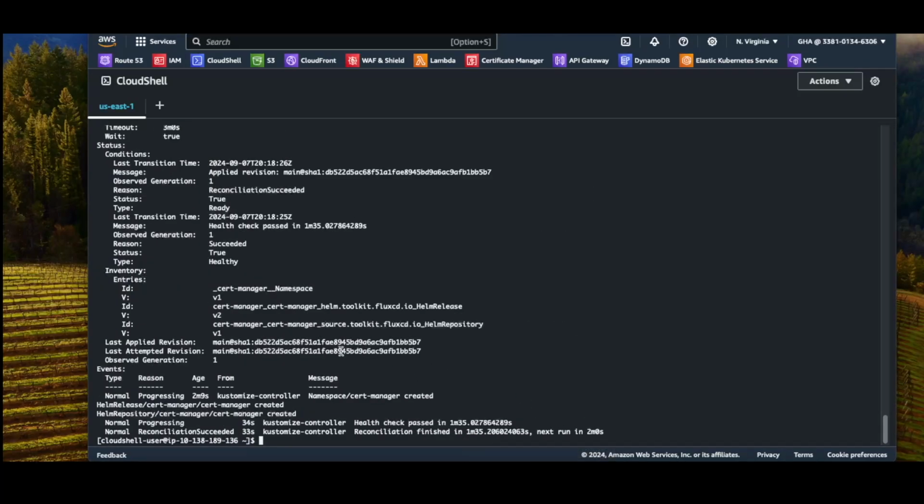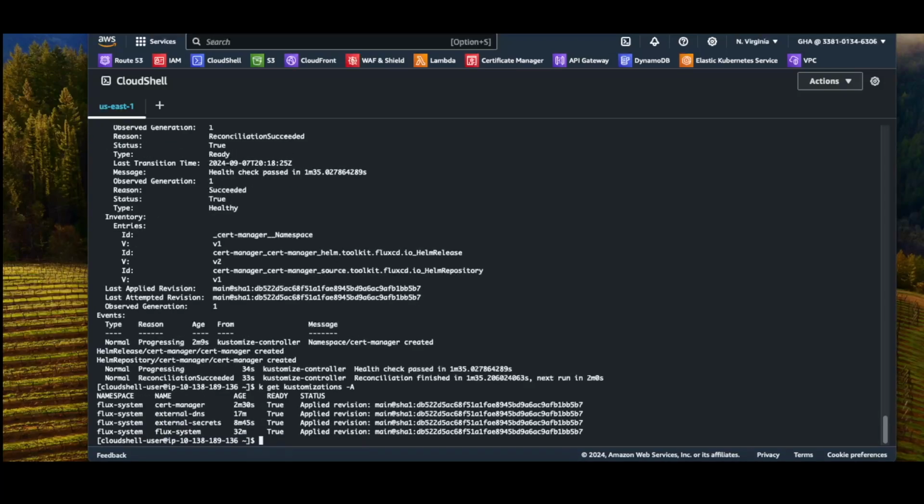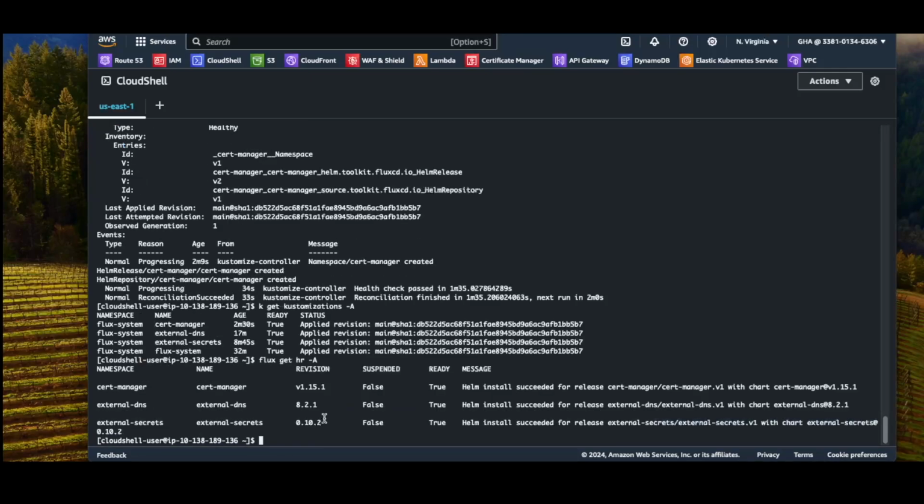And there we go. We can get the description of that customization. But more importantly, we get the events that are happening. So it was progressing, created the Helm release, created the Helm repository, progressing, and all good to go. So now if we run k get customizations, we can see it's ready to go. We can run flux get helmrelease all, and we can see it is ready to go.